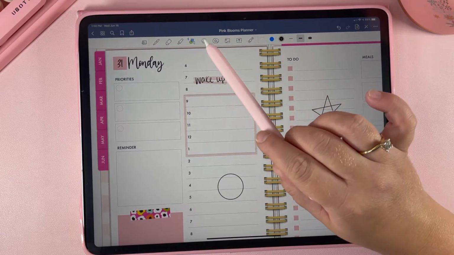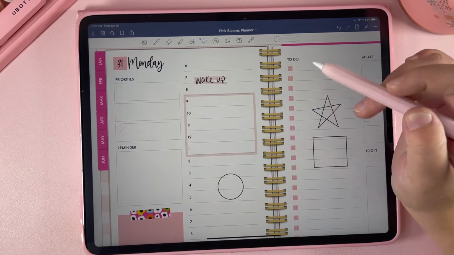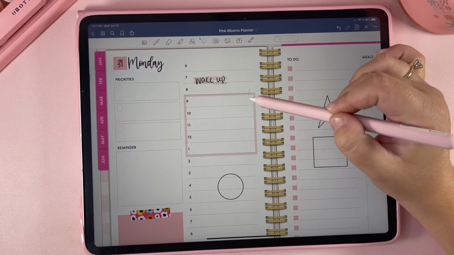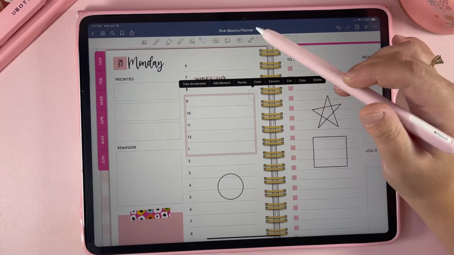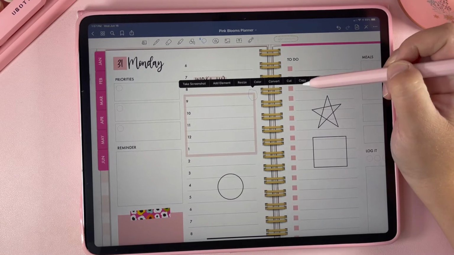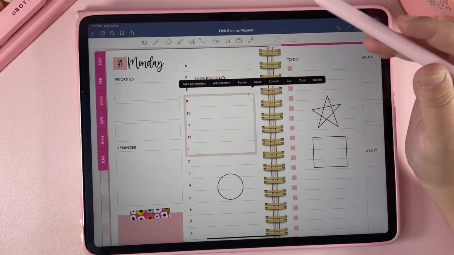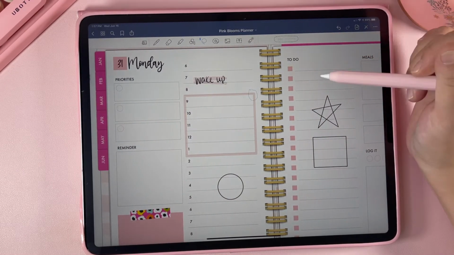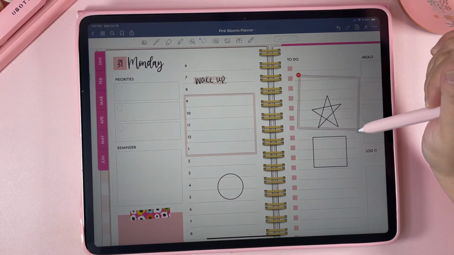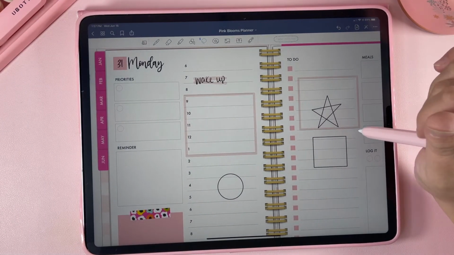Now, the next tool up here is the lasso tool. This lasso tool gives you so many options to do different things within your planner. So let's say that I want to copy this highlighted box. If I lasso it and then I tap on it, you can delete it, copy it, cut it, convert it, color it, and resize it, add it to element, and take a screenshot. So I can copy it, and then I could click and paste it over here. That's one way to move it around. And then you can use this corner option right here to change the size.